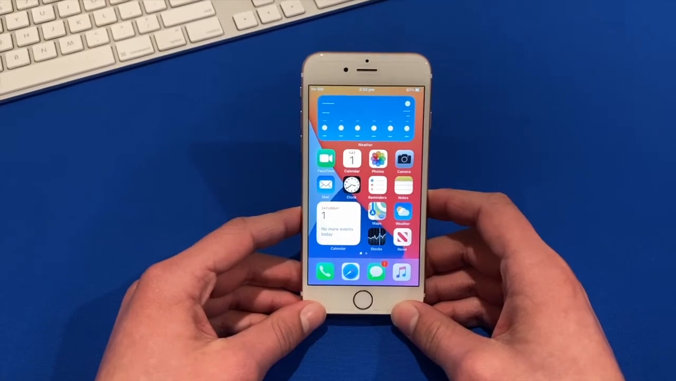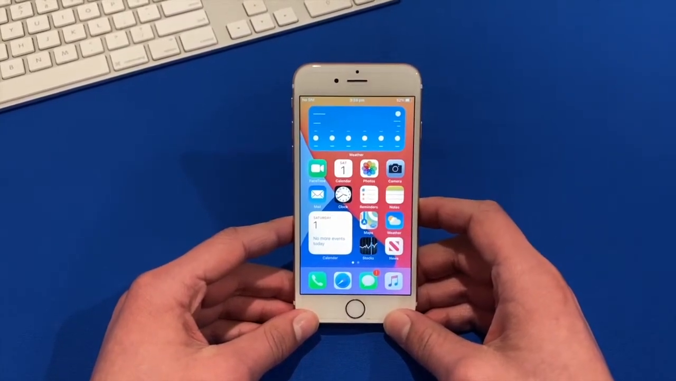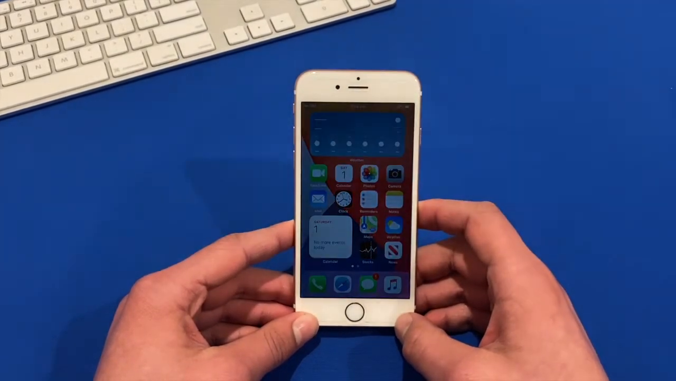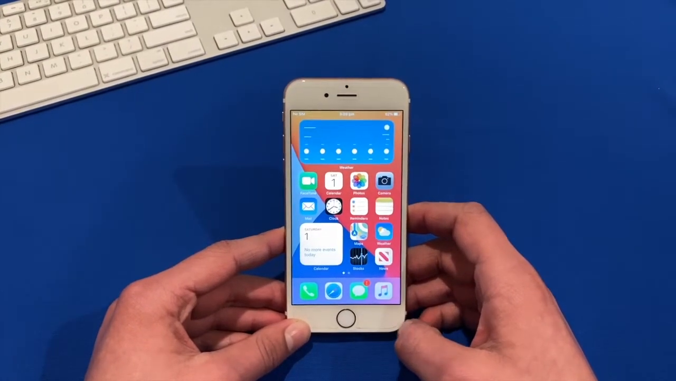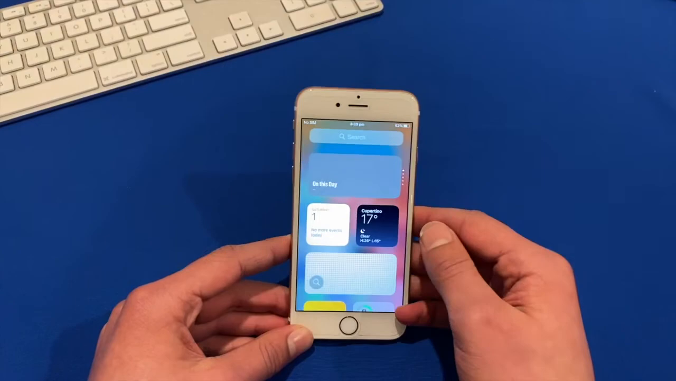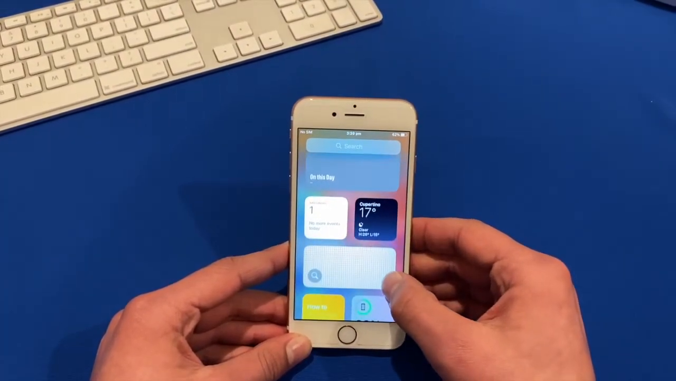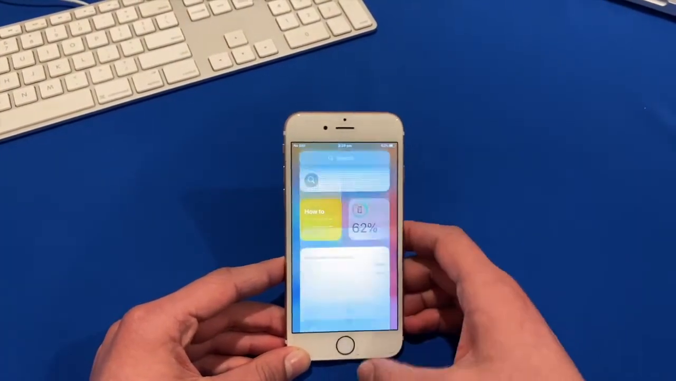So the next big change that I'm going to talk about in this video is the Today view. Now the Today view has been around since iOS 10 and it's looked pretty much the same by swiping left and seeing all your widgets in a row. But now, the Today view has taken the same type of look as the widgets on the home screen, and now it looks much more modern and refined, and it can also be personalized much more easily.